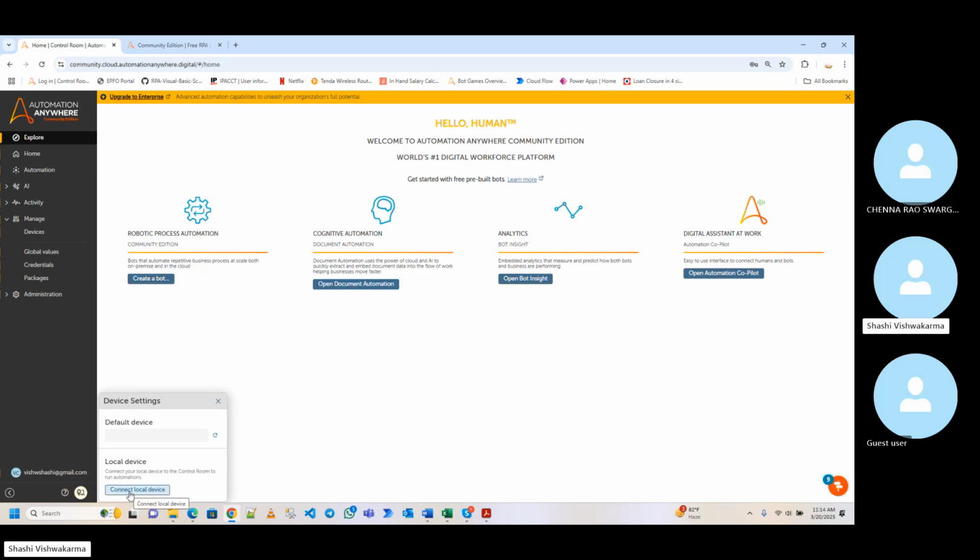Right now, suppose I develop a bot and want to deploy it. I will not be able to do it. Why? Because there is no connection between my control room and the system. So in order to provide an intermediary or communication between the system and your control room, a local device, the bot agent, is required. We must have the bot agent connected with our system so that we can develop our bots and run our bots in our system.